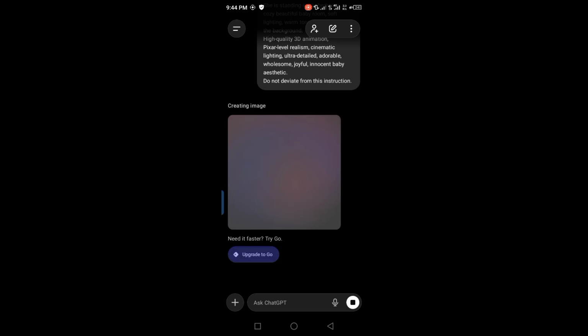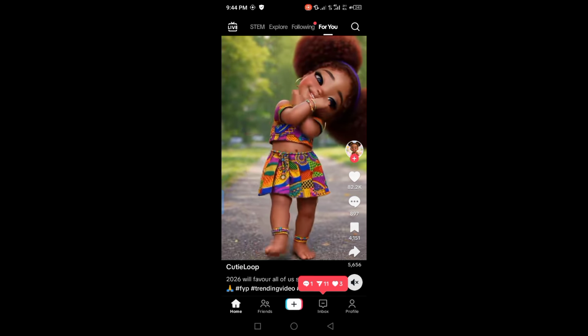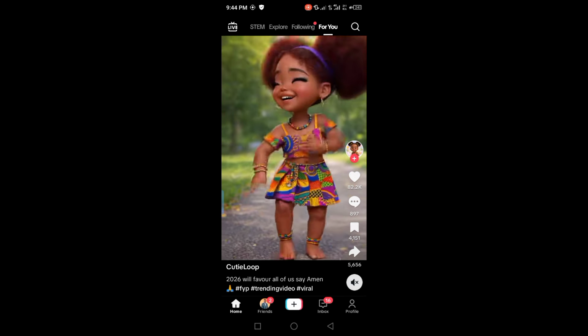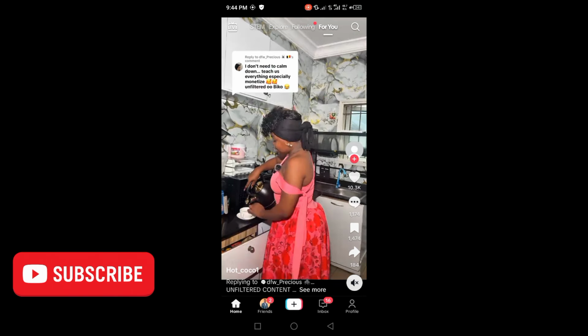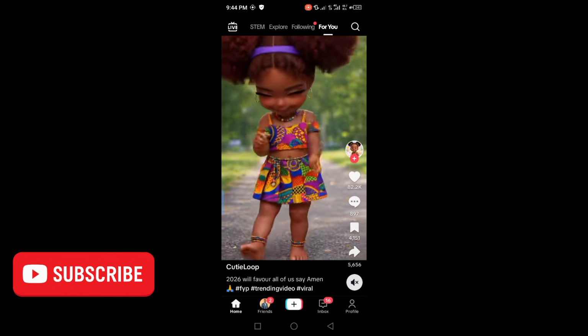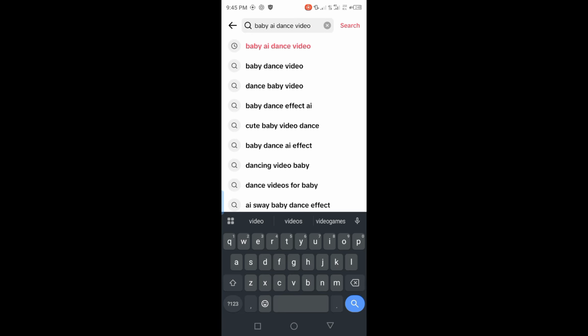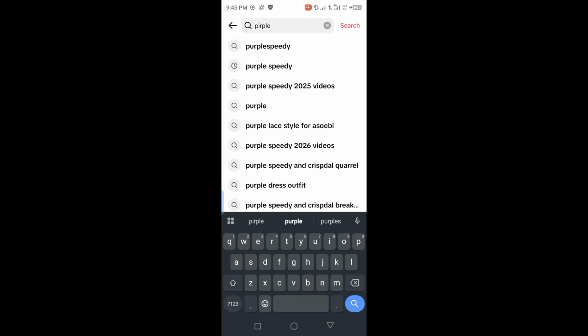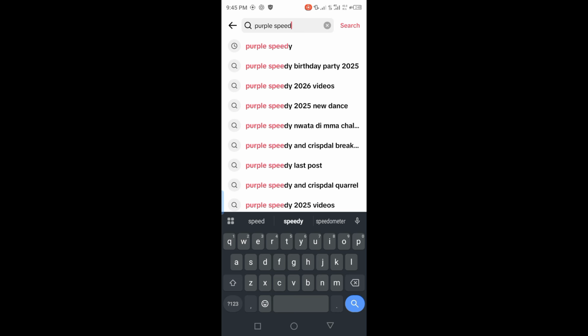when we go over to TikTok, like I said, this particular baby dance video, they are going viral. They're everywhere. You understand? Anywhere you go to, you must see them. So what you will just type is, Purple Speedy. There are different dancers. We have Endurance, we have Gracino, we have Purple Speedy. Just make your choice. Me, I love Purple Speedy, right?